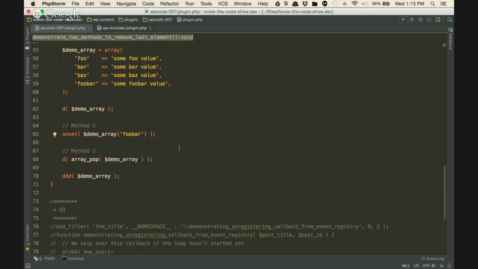Array pop, on the other hand, you either don't know the key, which happens in a lot of cases. Normally what I'm using array pop for is taking an array that has a bunch of values in it and pulling them off one at a time. I'm going, oh, give me that one, and I'm going to do some stuff. Give me that one, I'm going to do some stuff.